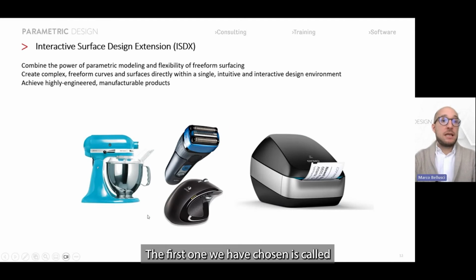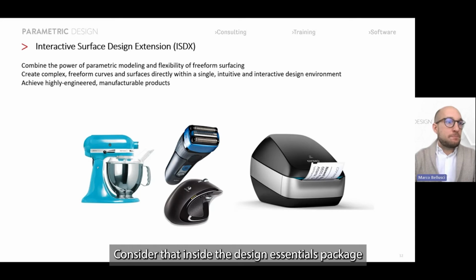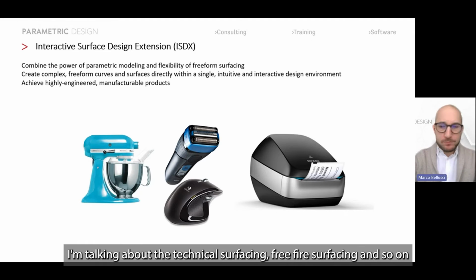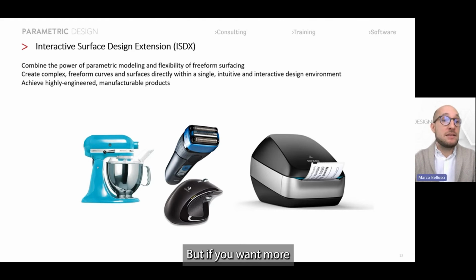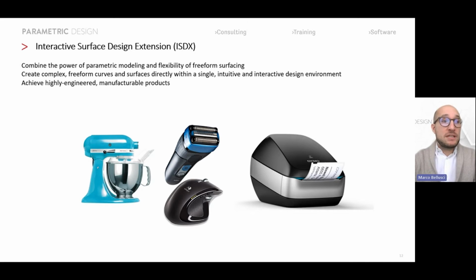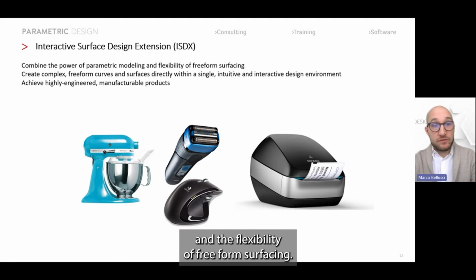The first one we have chosen is called Interactive Surface Design Extension. Consider that inside the Design Essential package, we have all the classical tools for surface modeling. I'm talking about technical surfacing, freeform surfacing, and so on. But if you want more, there's Interactive Surface Design Extension. With these tools, you can combine the power of parametric modeling and the flexibility of freeform surfacing.